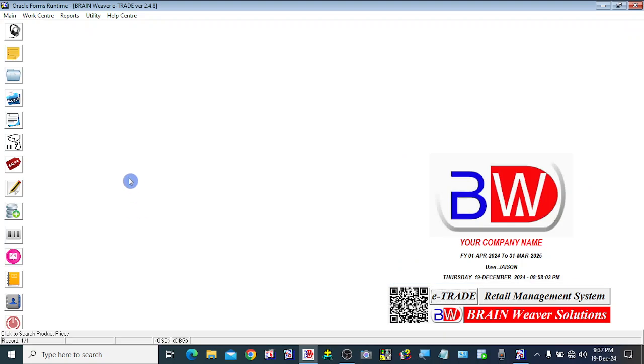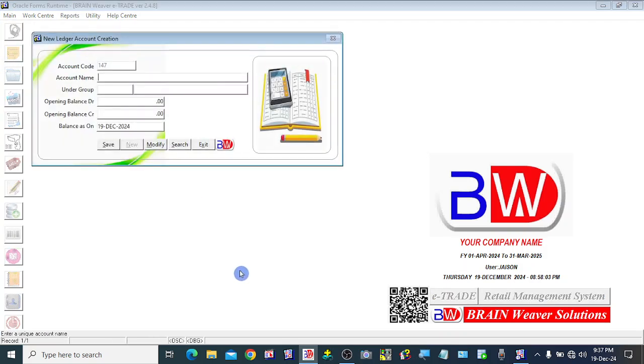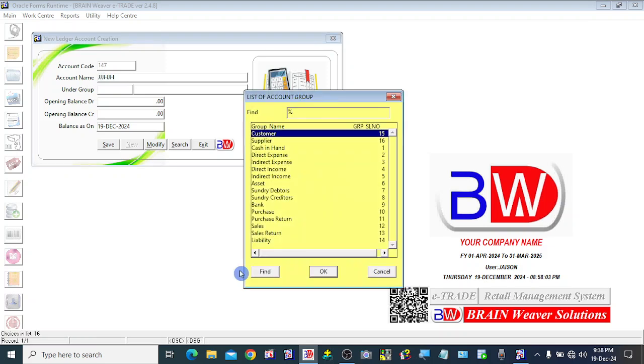Another feature we will discuss is regarding the creation of ledger accounts. To create a ledger account, from the main menu by clicking this create general ledger, you can invoke the ledger creation form by entering a ledger name. The system will ask us to choose a default account group from this list.